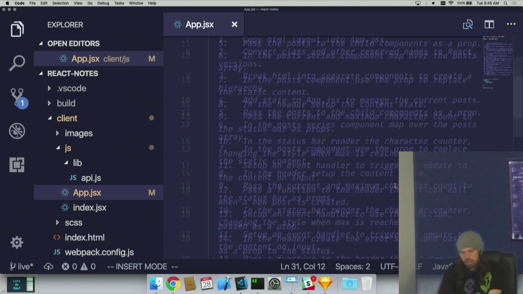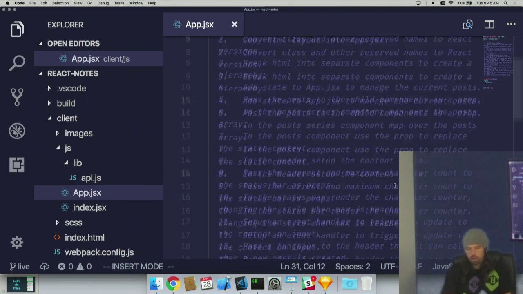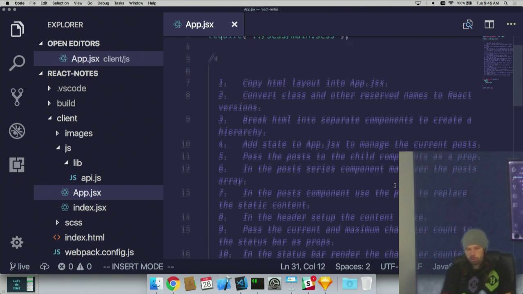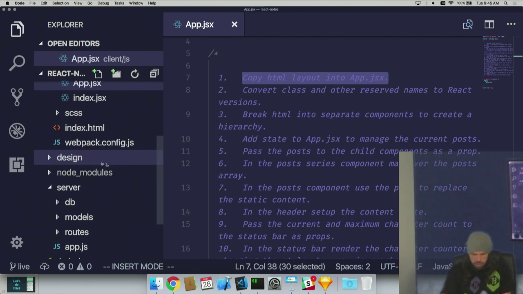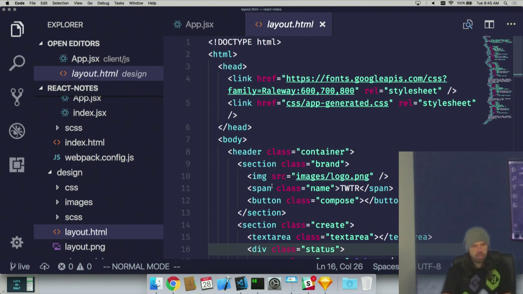I've also created a list of the things that we want to do today. There are 18 steps that I've written out here. The first one is copy HTML layout into app.jsx. So here I want to take this HTML that I designed in my design folder. This is the static HTML with the styles applied to it already. I've built the structure, I've applied the styles, I've refactored it a few times, I've made it the way that I want it to be.